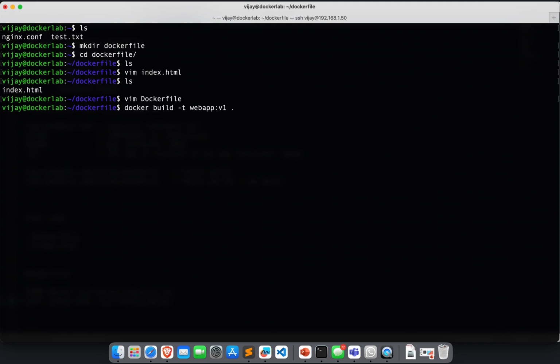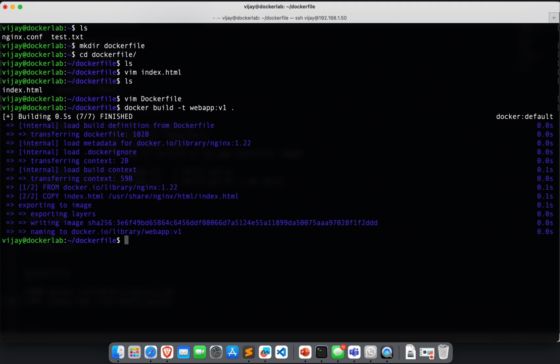Let's see what changes are being done here. Done. So what do you see here? There were two different steps with what I have mentioned. First step 1 by 2, that is from Docker IO library Nginx 1.20, right? That's how it takes this image. Then it copies the index.html into it. Then it's exported to the image, right? Exported the layer.